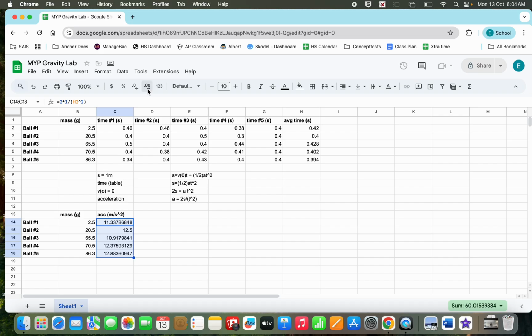Now that's a lot of digits there, so I'm actually going to highlight this, and if it gets a little messy like that, you can play with the number of decimal places by clicking this button right here. You can see the 0 with the arrow to the left. So I probably don't need many more decimal points than the tenths.